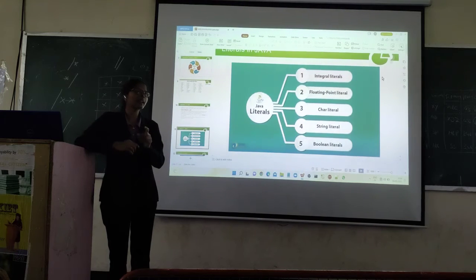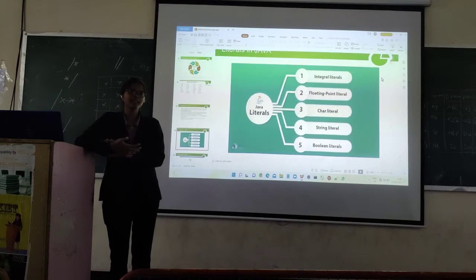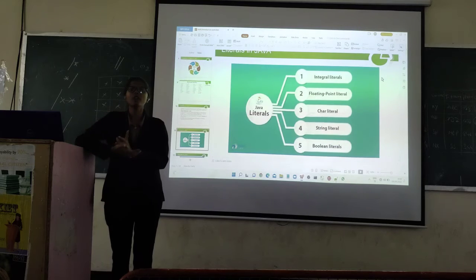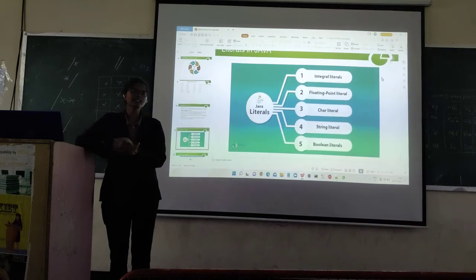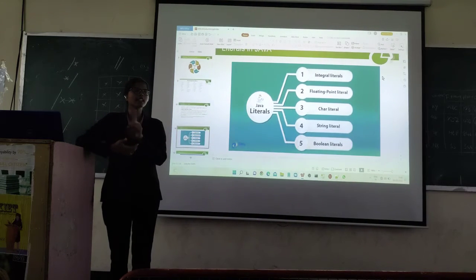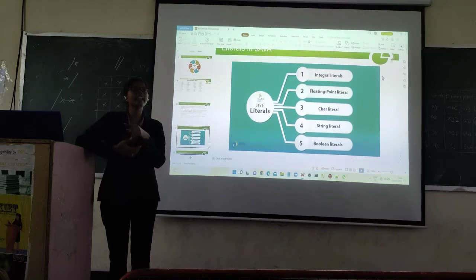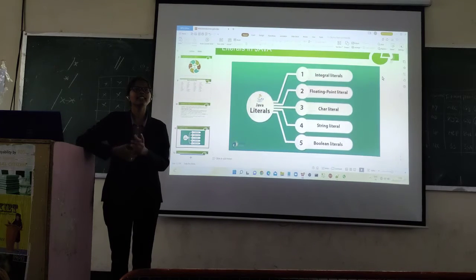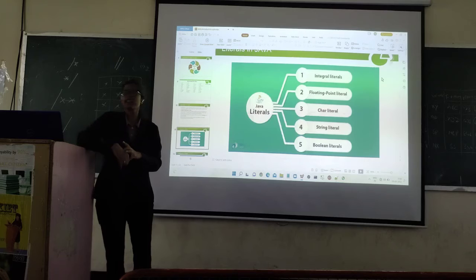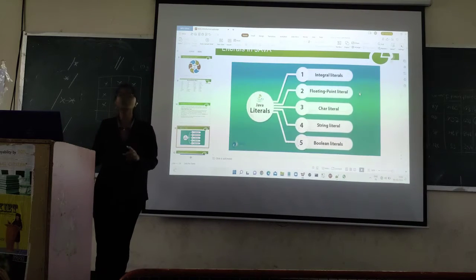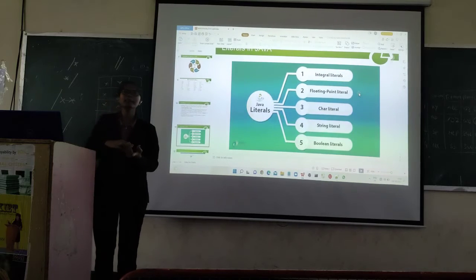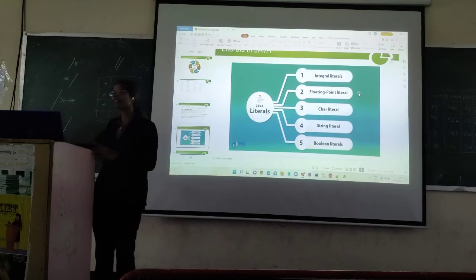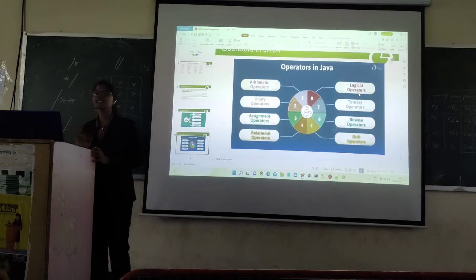Suppose float b equal to 1.5. So 1.5 is a floating point literal. Like that, if you define char c equal to some character within single quotes, that is a character literal. Like that, we have string literal. If you define with double quotes, it is a string literal. Boolean means true or false. All these come under literals in Java.